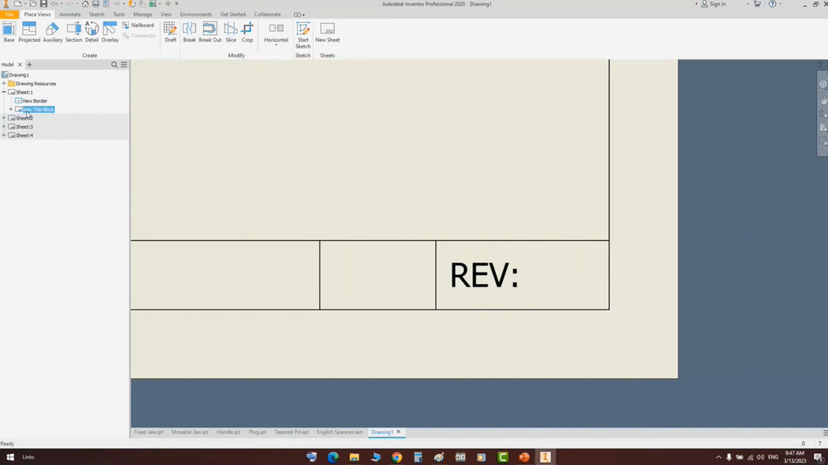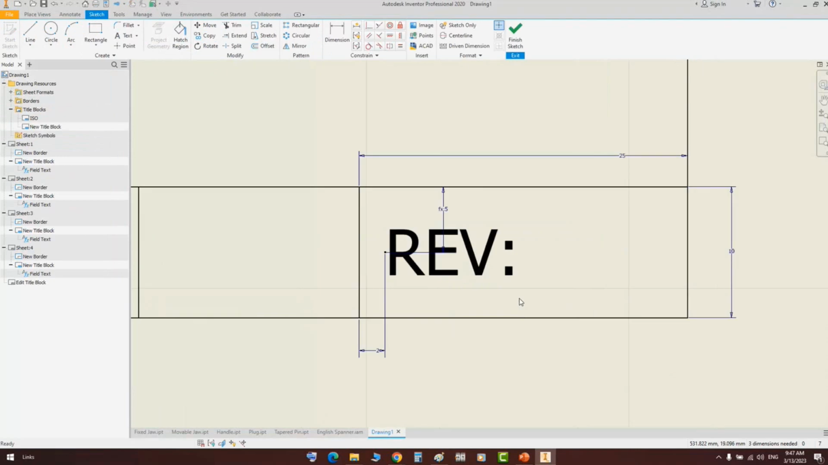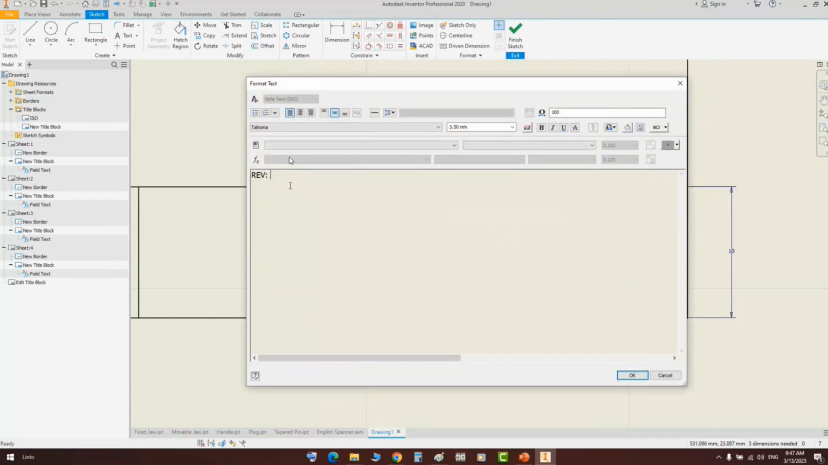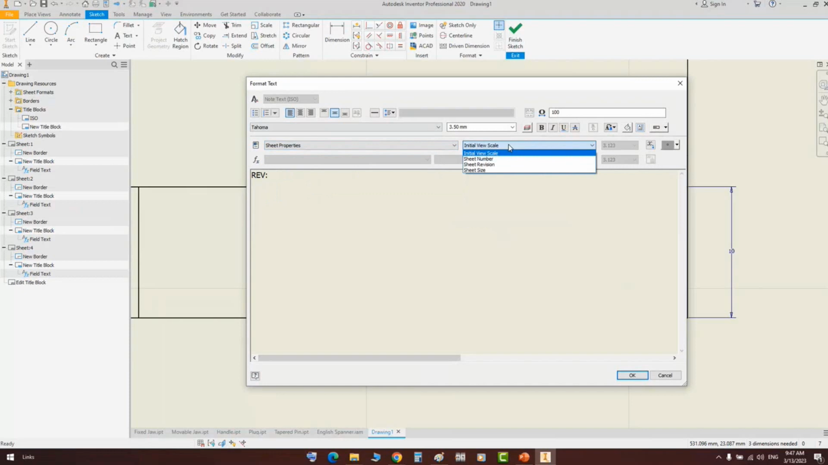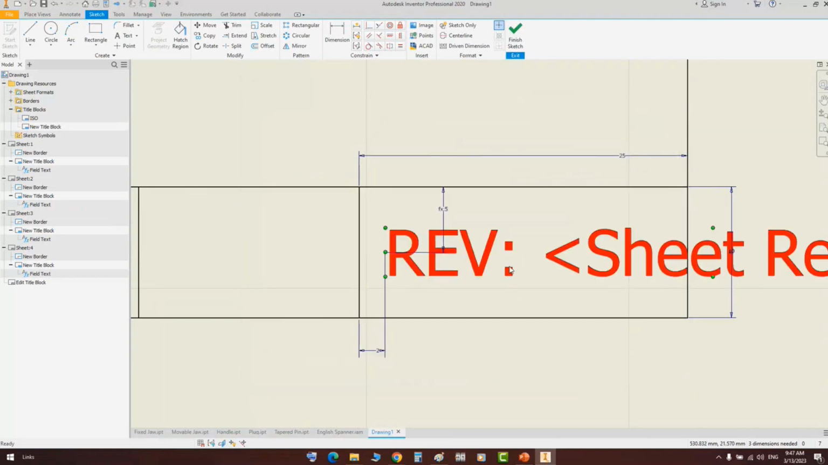So it depends on what you need to do. From edit definition, let's add a revision mark here. Let's select from here the drawing or the sheet property. If you select the sheet property, you will find the sheet revision here. You can see that you have some standard properties for the sheet property, like initial view scale, so you can add a scale as a parameter on the title block here, the sheet number, the sheet revision, and the sheet size. Here, let's add the sheet revision and include it here. And click yes.